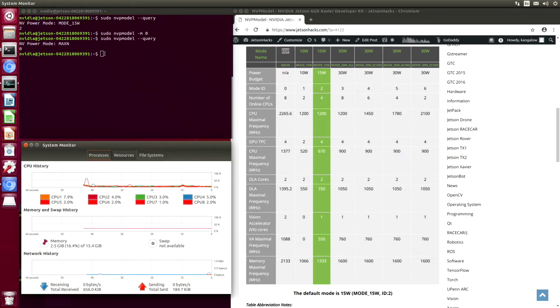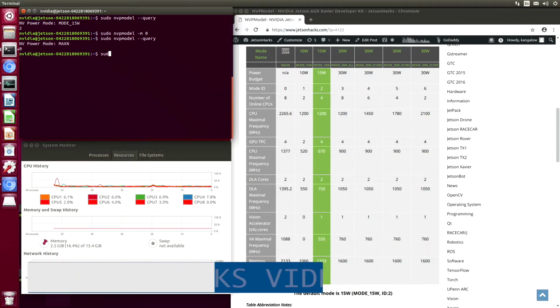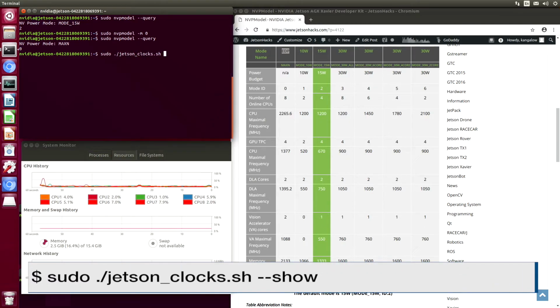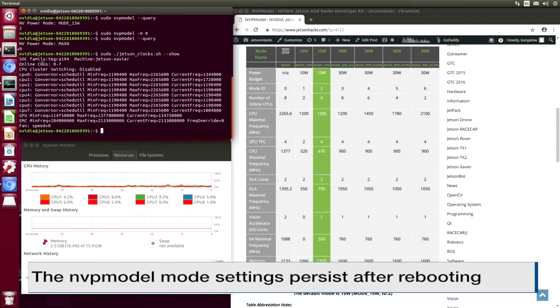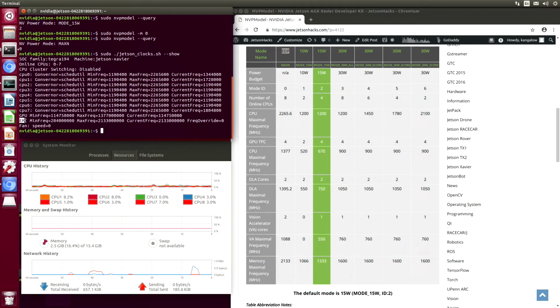There's a script on the Jetson which is helpful also. Let's run it real quick. If we pass show as a parameter, it will tell us the number of online CPUs, the GPU frequencies, and EMC, which is the memory controller.